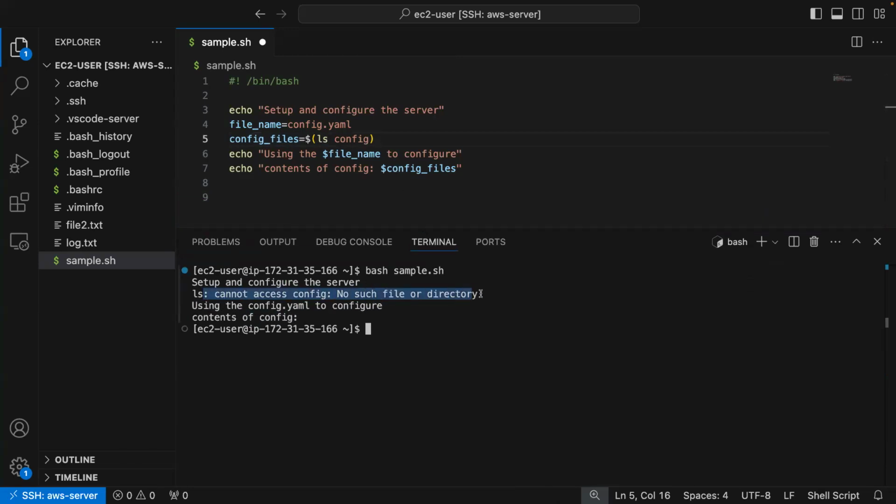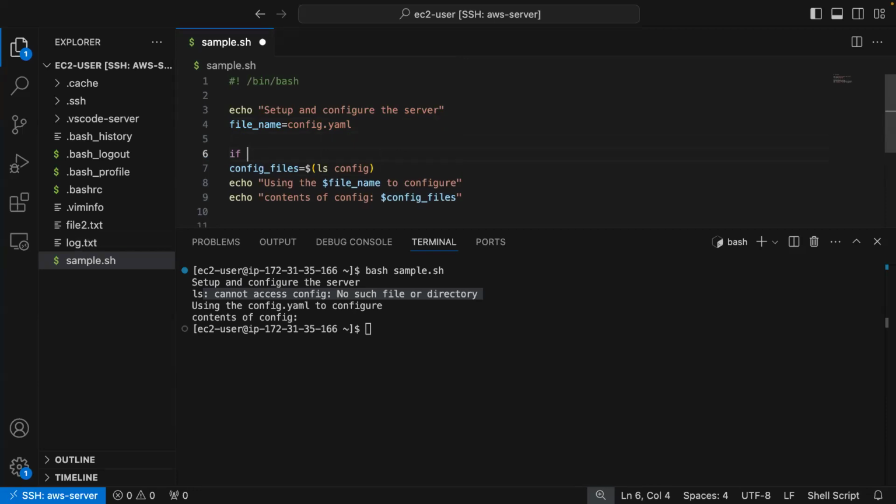Instead of showing this kind of message, maybe I want to run this command upon checking if the directory exists or not. Is that possible? I don't want to execute this always. I want to execute it if the directory is present. That's where conditional statements like if come in. If -d, d is a file operator, config. So if the folder is present, that's called an if conditional statement.